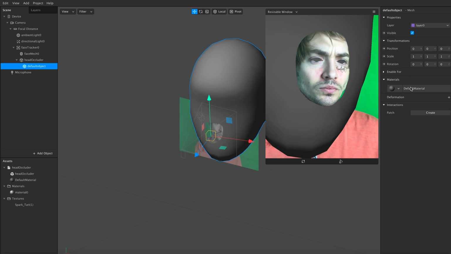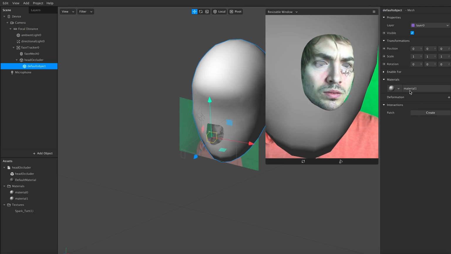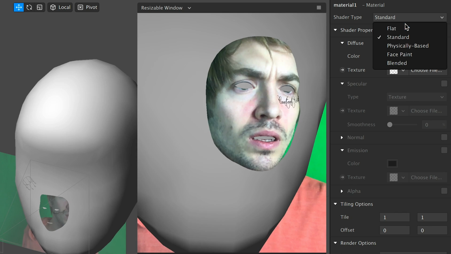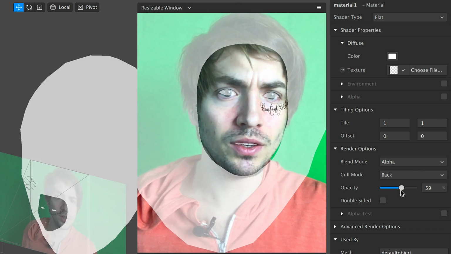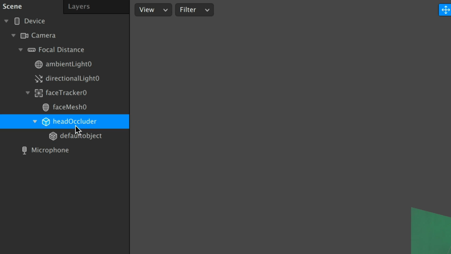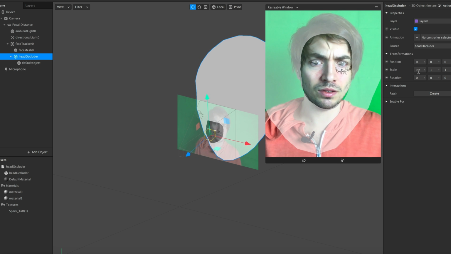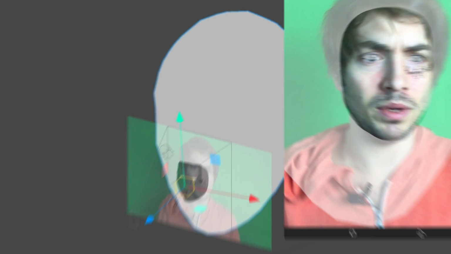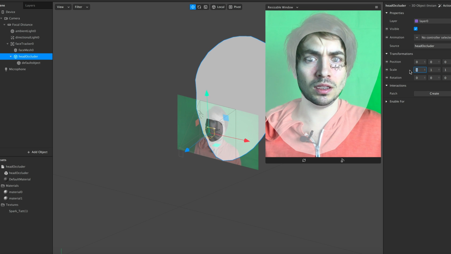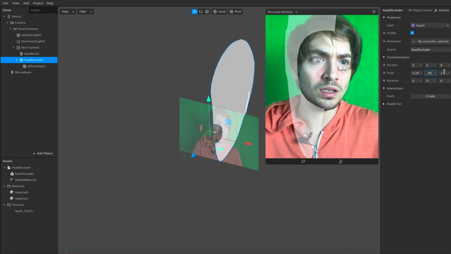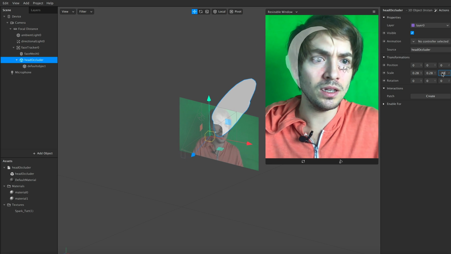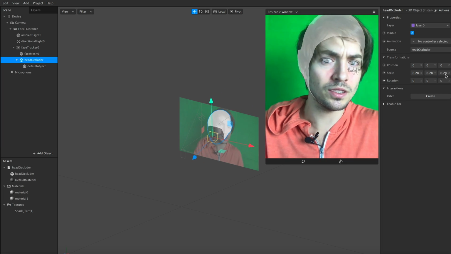Let's go to default object underneath head occluder. Okay, let's create a new material. Double click material one. Let's make it flat. And let's change the opacity here. Okay, cool. Go back to head occluder. And then let's scale it down, shall we? Because it's a bit big. So I've found that my head is about 28% the size of headoccluder.obj. So let's go to 0.28 here, 0.28 here, 0.28 here, enter.